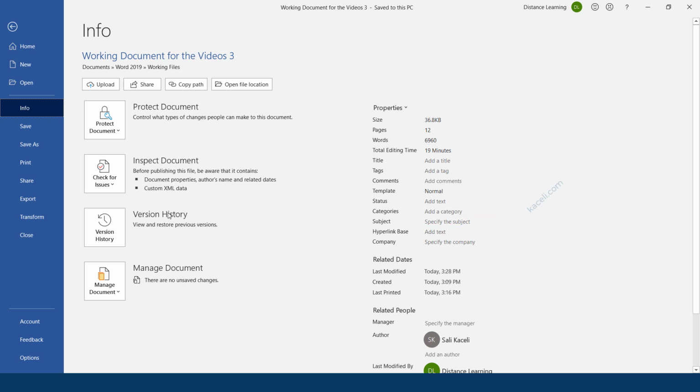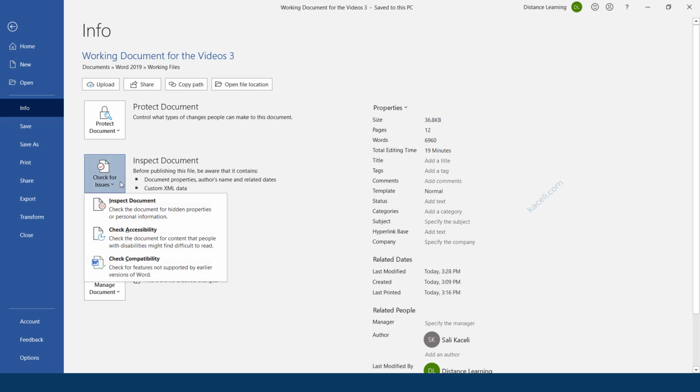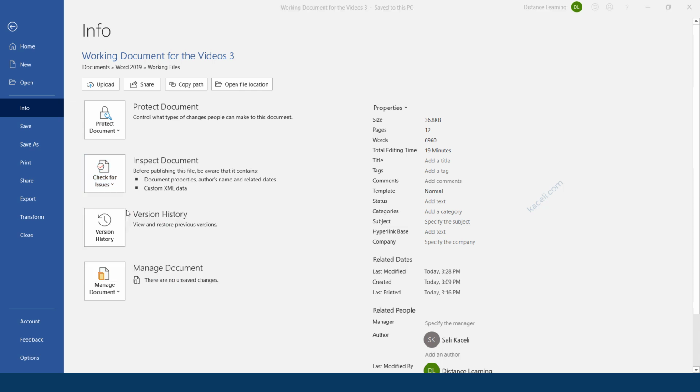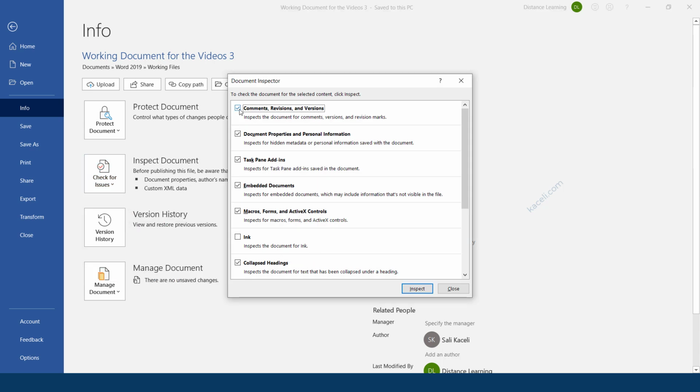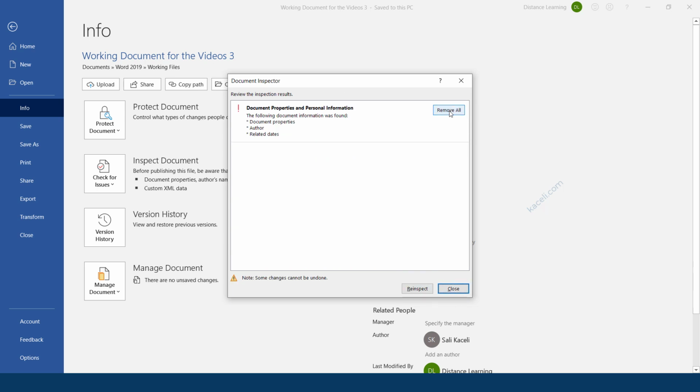So to remove the personal properties from here, we click on Check for Issues, then we click on Inspect Document, and then you can leave the comments, revisions, and that type of stuff checked. But the one that you want to make sure to remove is this Document Properties and Personal Information. But for now, we're just going to remove the Personal Document Properties and Personal Information. We click on Inspect, and then choose to remove them all. Then re-inspect it again, inspect it until you get a green check mark from here.